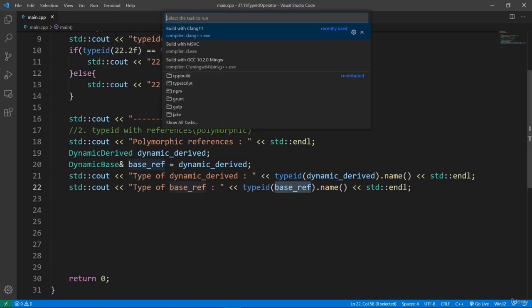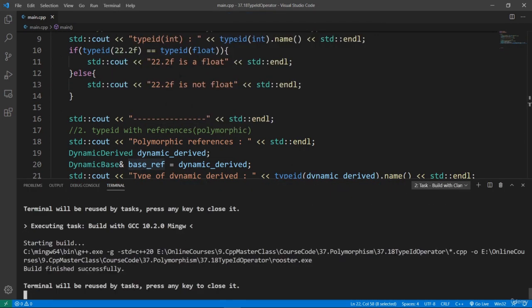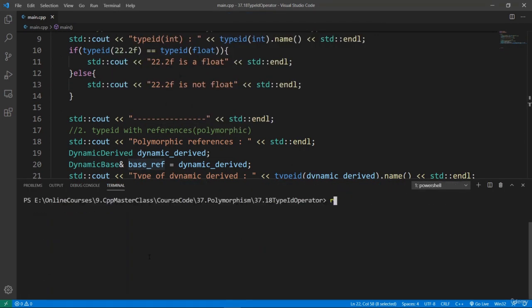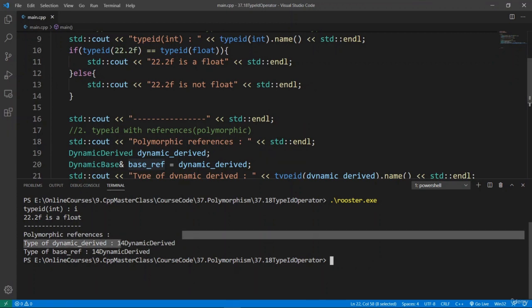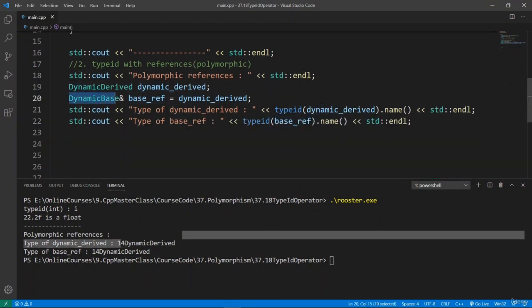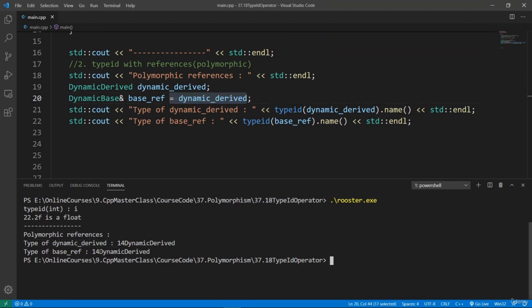We can pass this through GCC, our favorite compiler. This is going to build successfully. We can clear and run rooster. Now that we have this, we're going to see that the type of dynamic derived is 14DynamicDerived. And if we ask our base reference what it is currently referencing, it is going to tell us I am referencing a dynamic derived object. And hopefully you can see that this is super useful if you are debugging your code and asking your base pointers or references what they are referencing in your polymorphic inheritance hierarchy.